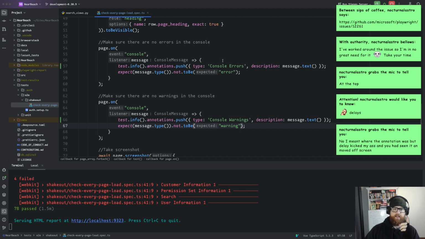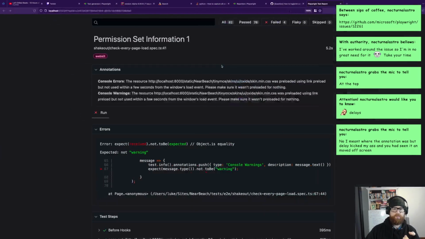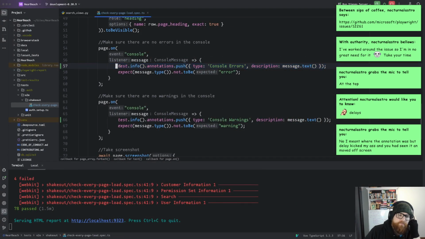And it looks like the errors one didn't pop up. It was annotations, console errors, console warnings. Looks like both of them are. All right. Yeah, I need to wrap that in an if statement. Okay, not a problem. If message.type equals error.